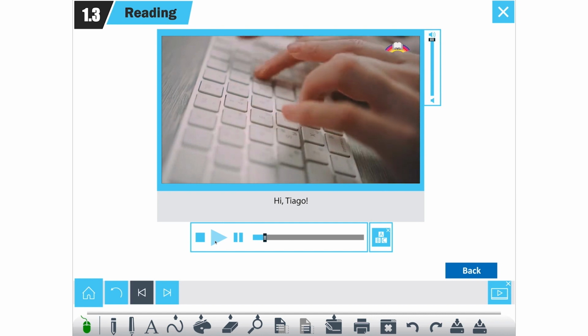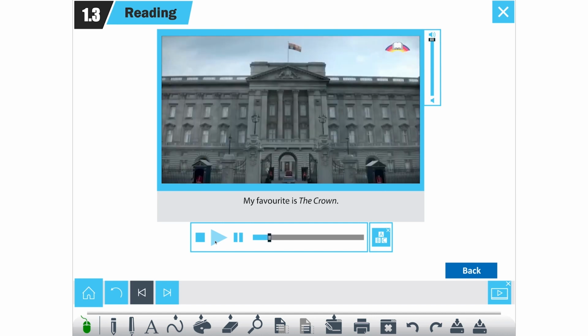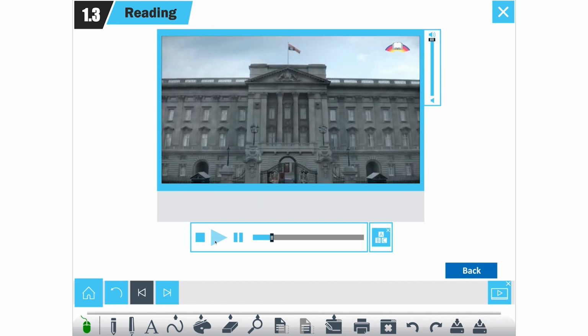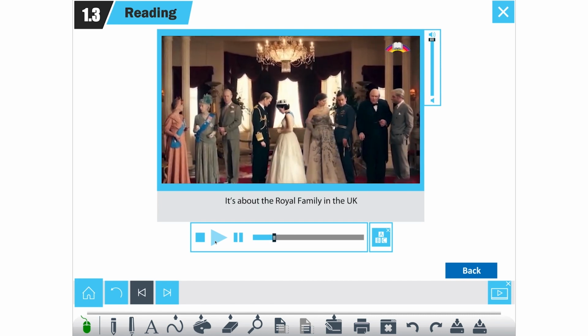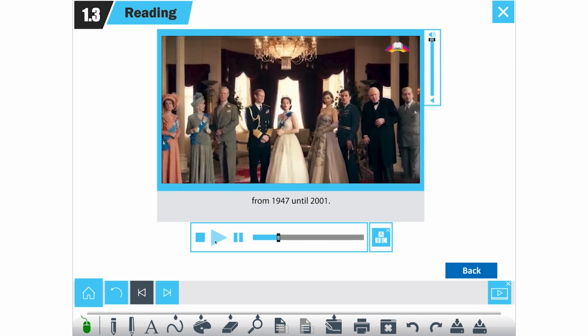Hi Tiago, what is your favourite TV show? My favourite is The Crown. It's about the royal family in the UK from 1947 until 2001.